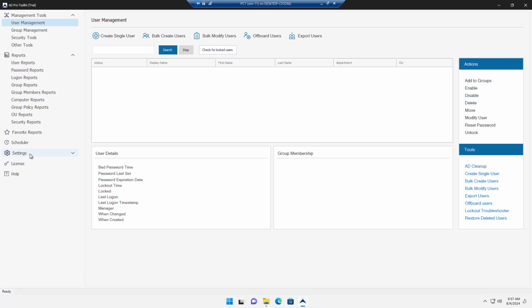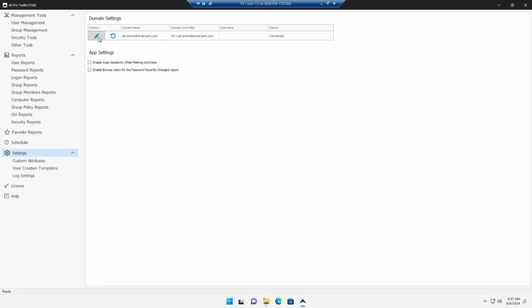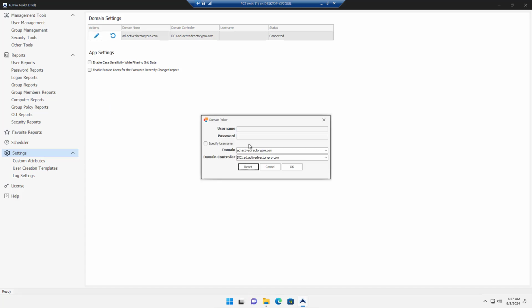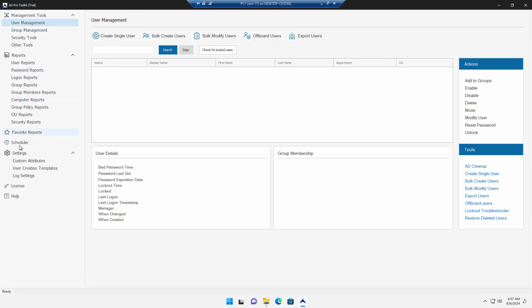And you can change that by coming into settings and edit the domain settings. You can change it to a different user. You can also select a different domain or domain controller. So to start off, there is a section for tools and a section for reports. And there's a built-in scheduler.